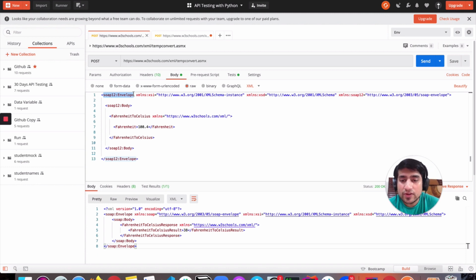What we are doing is passing the Fahrenheit temperature and sending it to the server, and the server will convert it, apply a formula, and return it in Celsius. I have entered 100.04 and it returns 38 Celsius. So the result is 38. Again, see the response: everything is in envelope form and the body will contain your results. In the body, you have further tags that you can check out.